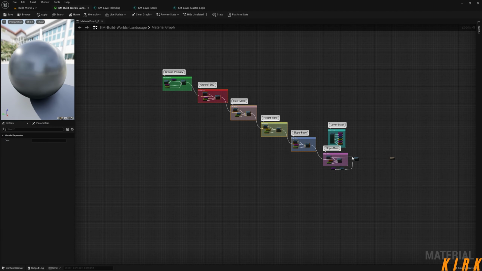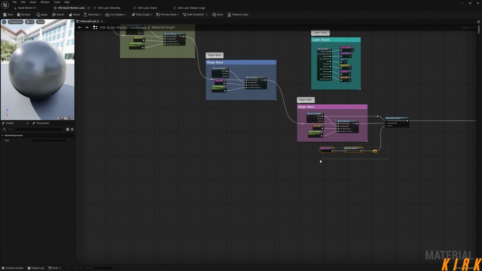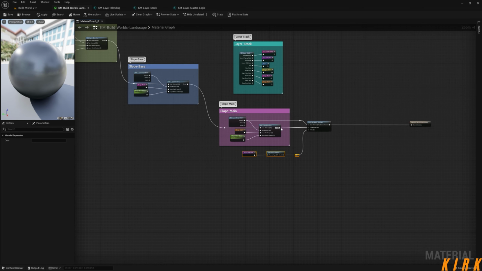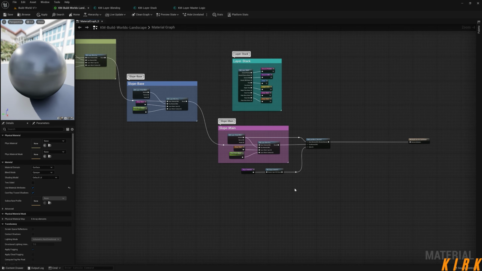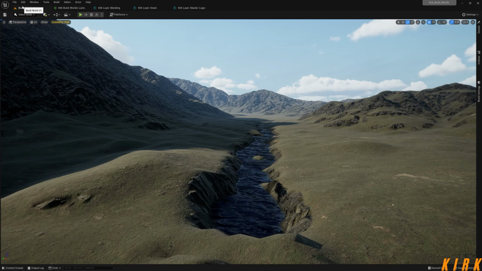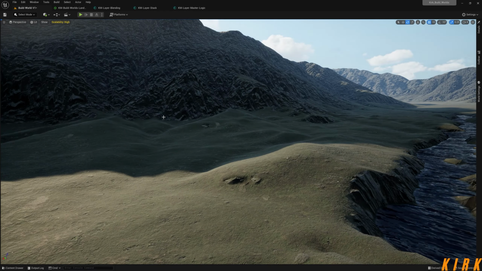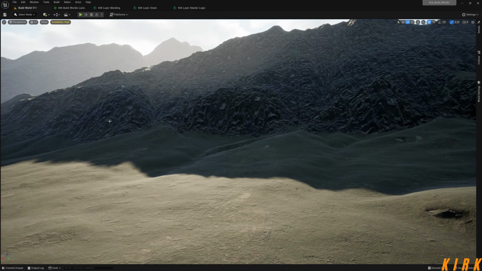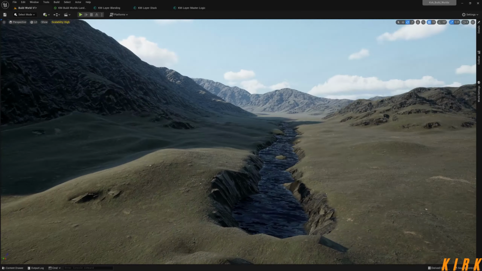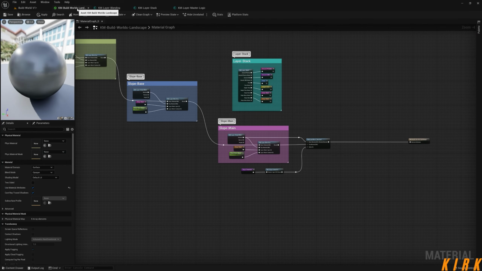Now it's down to you if you want to cancel out the slope detection bit and just have it feeding from here into the output. I'm not going to do that because I want to keep the slope detection, because it'll keep that nice transition at the base here between the slopes. I definitely want to keep the slope detection.